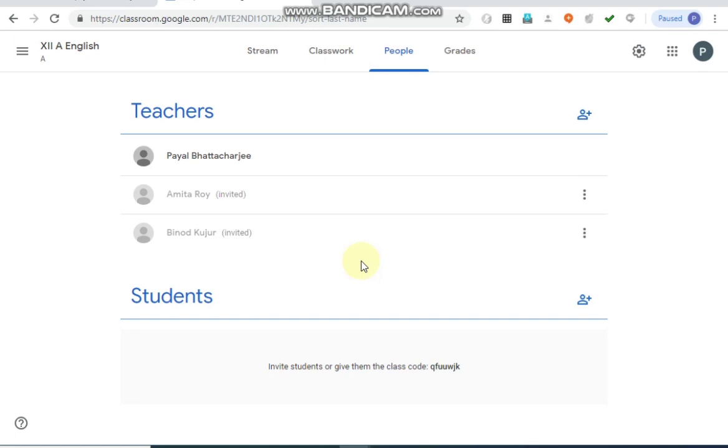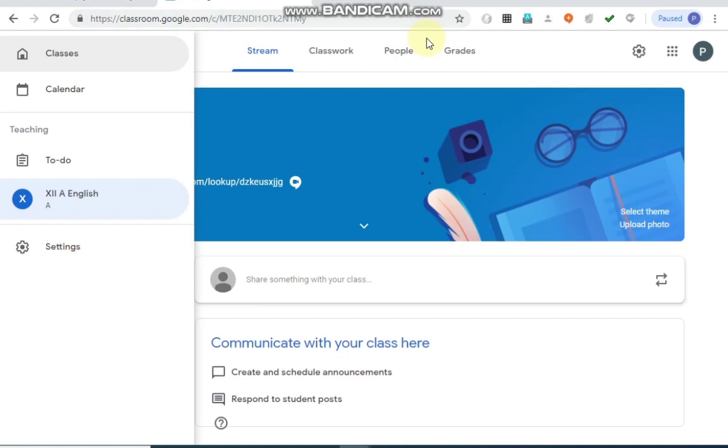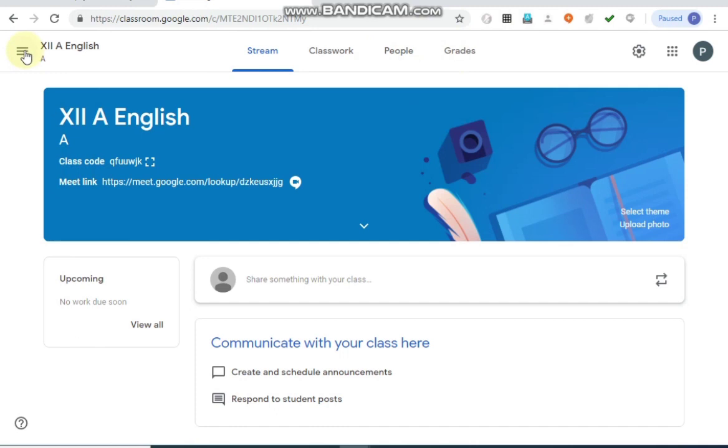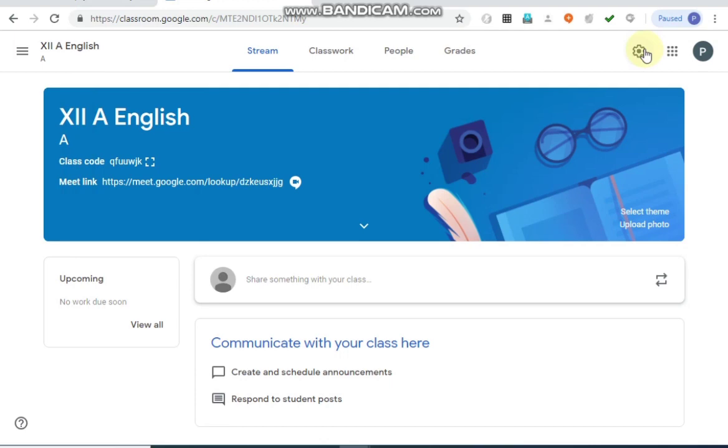Fine. So up till here we have learned how to add teachers or principal or anyone else, inspecting member or anyone, and students. Now let me create one more class and I will show you how to delete that class. So how to create another class? Well, here when you click, you will be able to see what are the different classes you have. I have 12A English right now, but you can see other classes also.